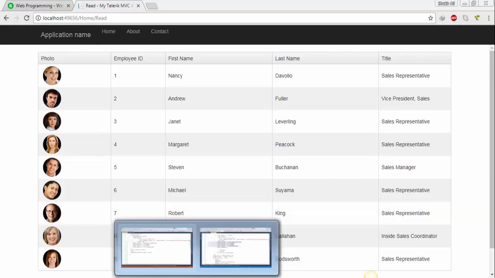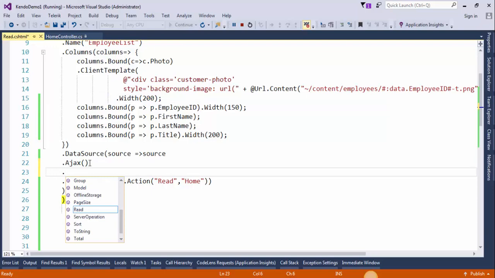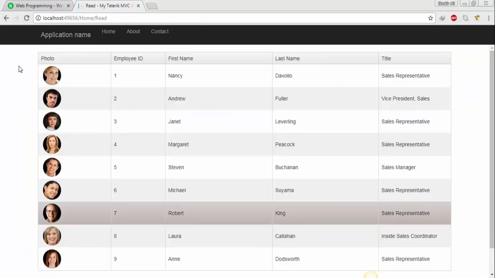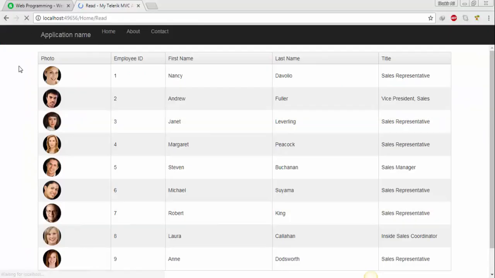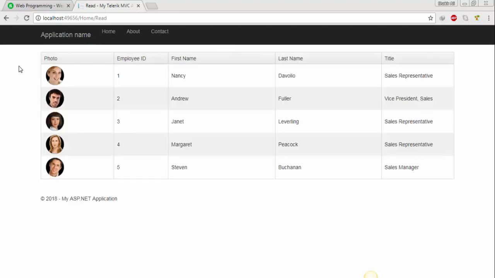So flip to Visual Studio. In data source, we have a property page size. Now this will display only 5 rows in the data grid. Okay, save the changes and refresh the page. Now it is displaying only 5 rows.